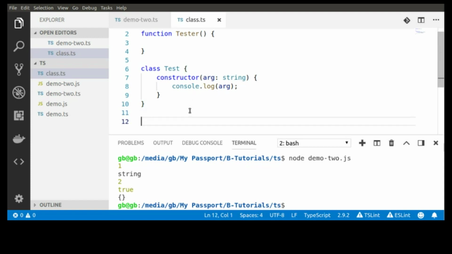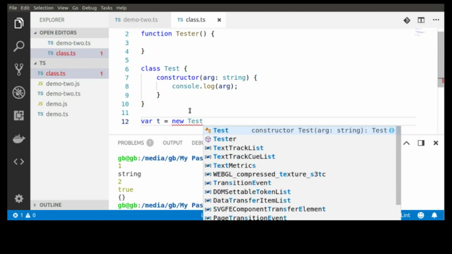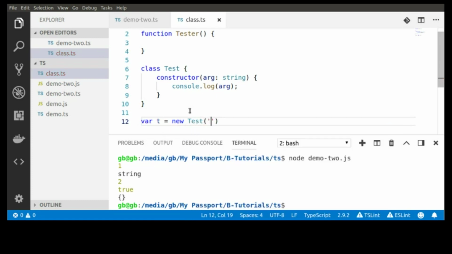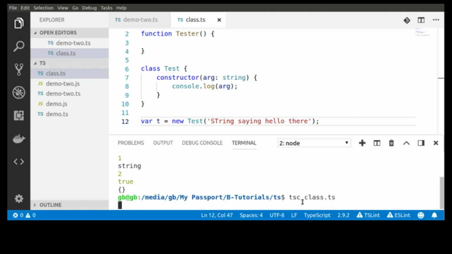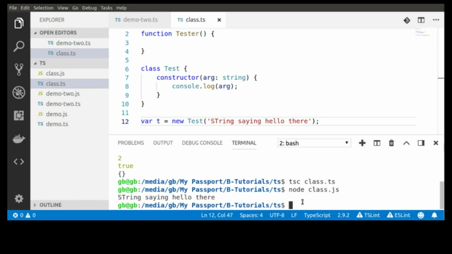So if I go ahead and say var t is equal to new test, and I pass an argument as a string saying hello there, and I compile, rather transpile class.ts, and I do a node class.js, it should actually say string saying hello there. Great. So we got the constructor working. We were able to work with the class, right.